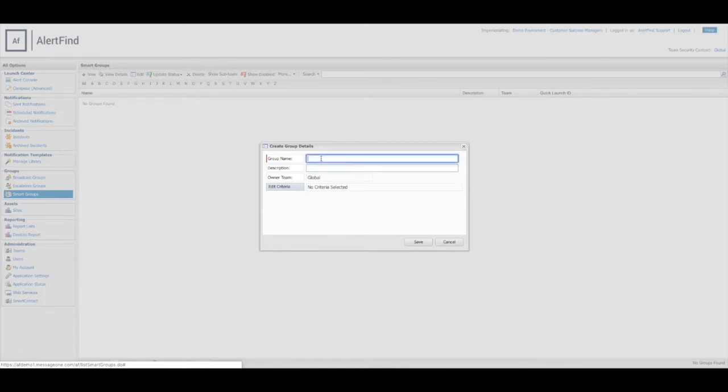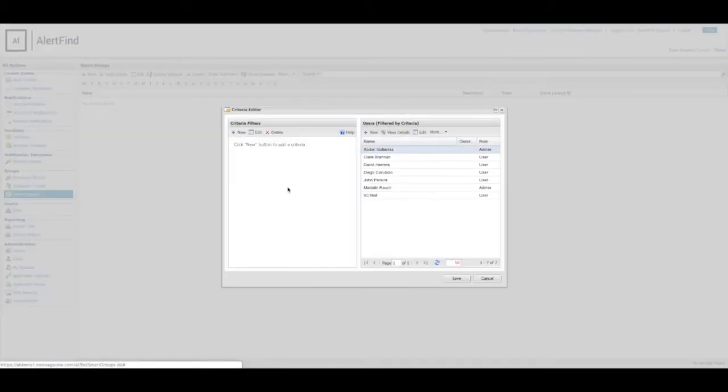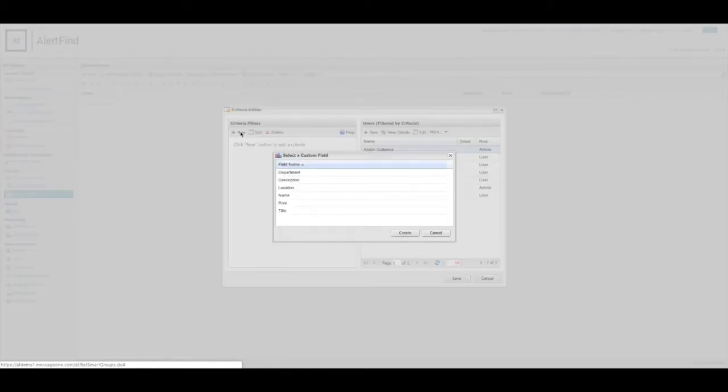Once you click on New, you will give the smart group a name. In this case, let's say Location Panama. You could also add a description: all users in the Panama office. Now, we are ready to set the criteria by clicking on Edit Criteria. On this new pop-up window, let's click on New. Now, you will see a list of all the different custom fields that have been created. Now we can choose which custom fields you wish to base the distribution list on. For this training, we will use Location.